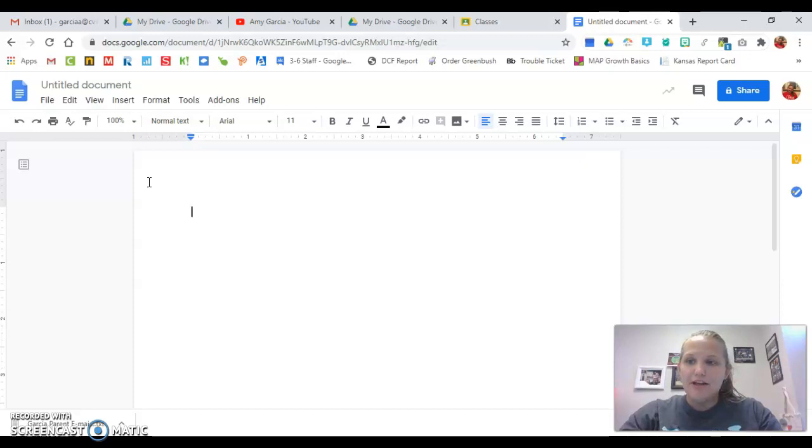There are lots of tools. Today we're just going to do basics because as time goes on I'll show you more of the tools, but you can type in it.